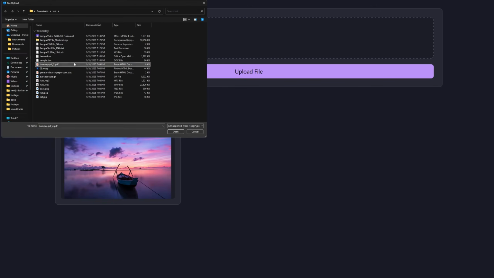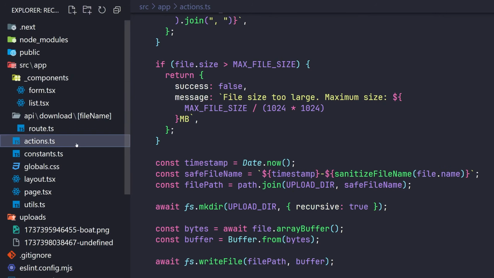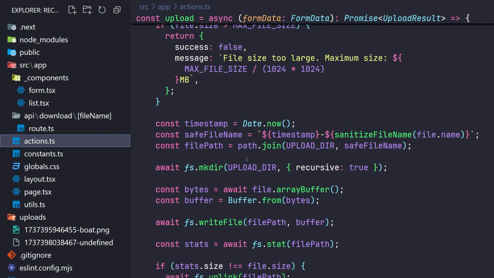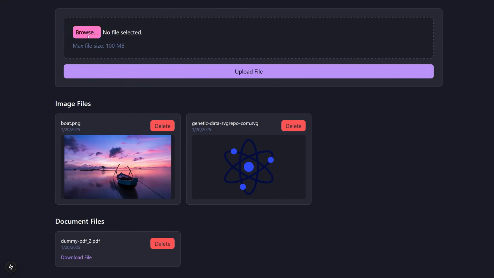For example, I can try to upload different files, but as you can see, there's a problem here. The problem is that inside our upload action here, I have forgotten to put the recursive option here. So creating the upload directory only happens if it does not exist, and if it exists, it's not gonna do anything. And then again, if I try to upload new files like this, or for example, a simple PDF, we see that the file types are correctly inferred like this.